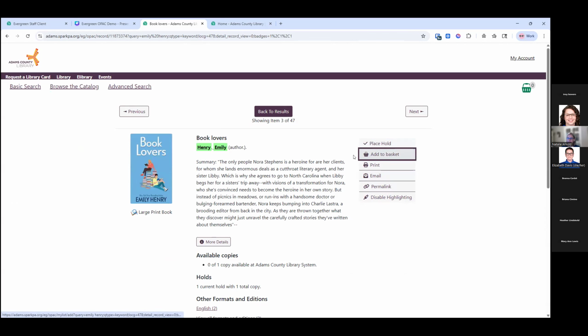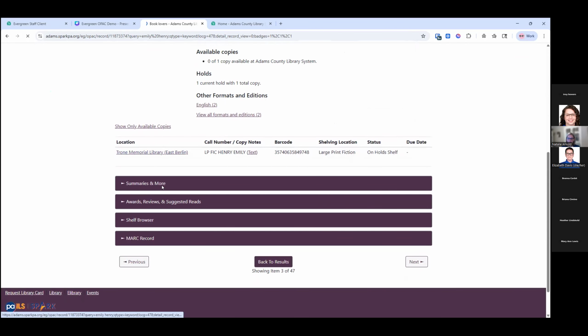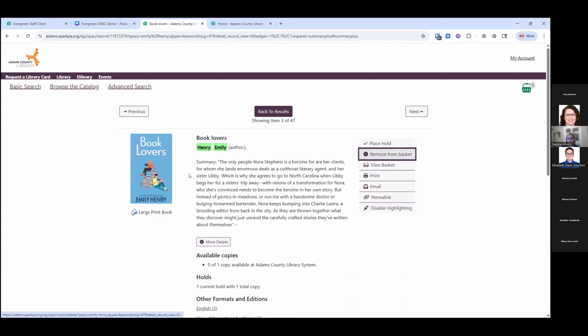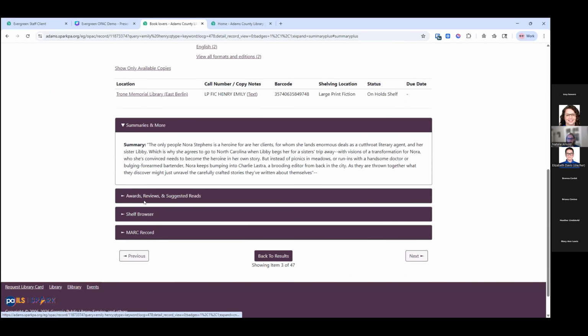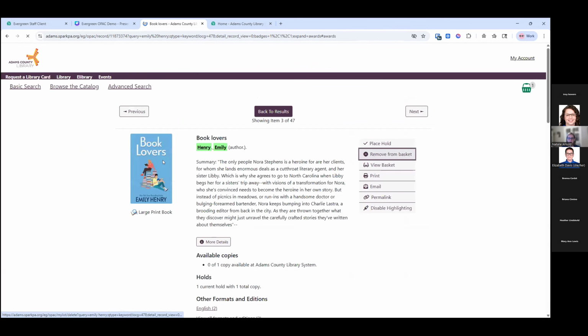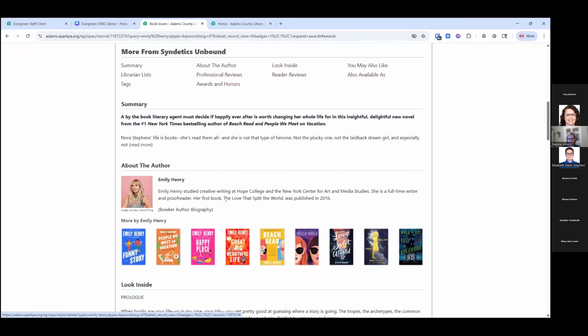If I want to add it to the basket, which I'm going to do, you're going to see the basket fills up right away. And we still have the same information from Syndetics that provides more information about the titles. So let's say you still have the suggested reads, awards, all of those options as well are listed.